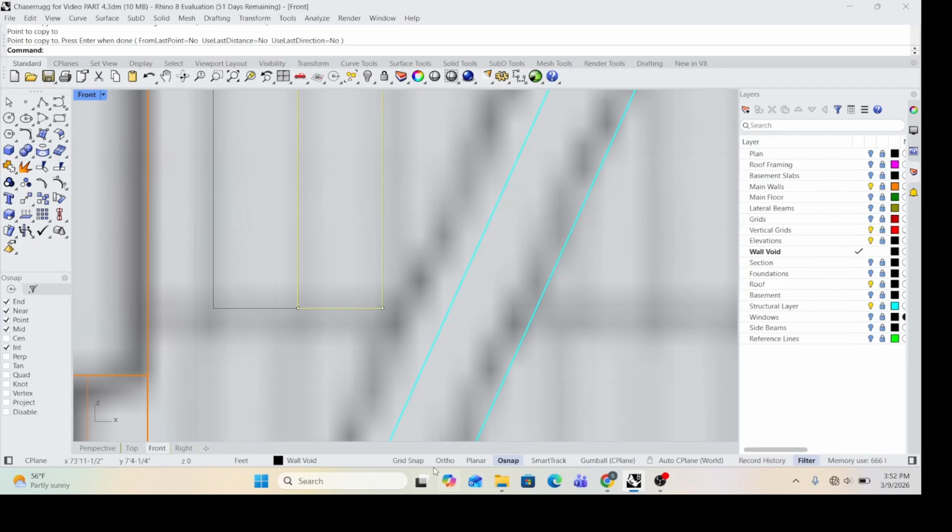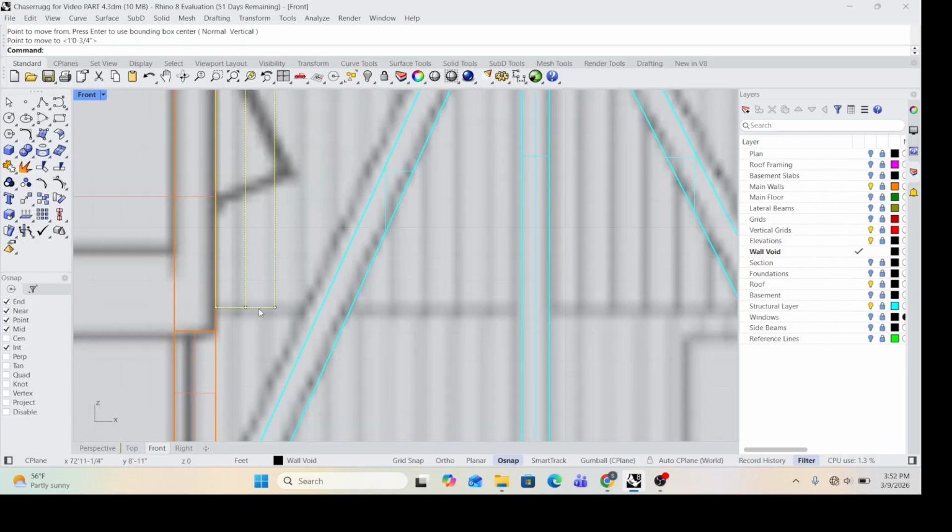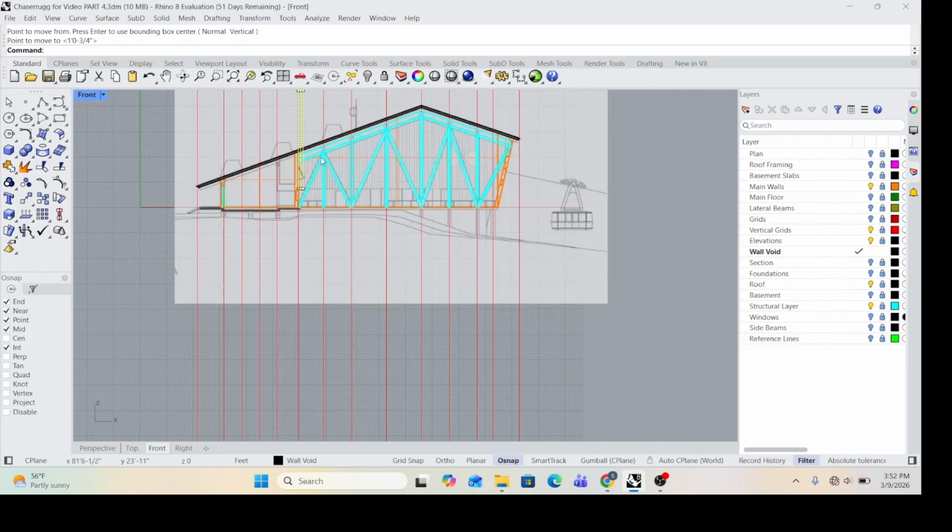but they're not starting at the edge. Sorry, I am having a hard time seeing my mouse here. There we go. So now I'm going to get both of them. I'm going to type move. I'm just going to drag this corner. And the reason I have main walls on is so that I can snap to that wall.